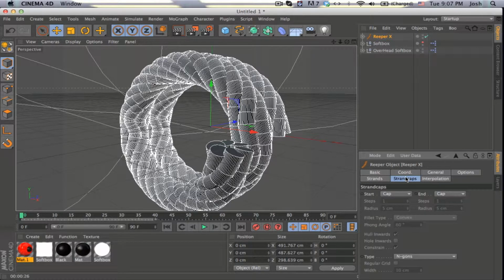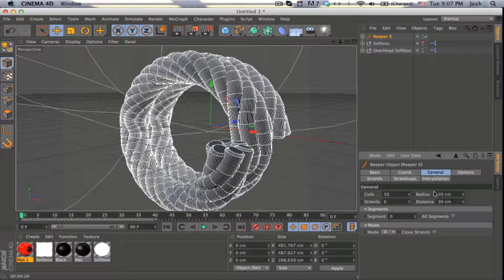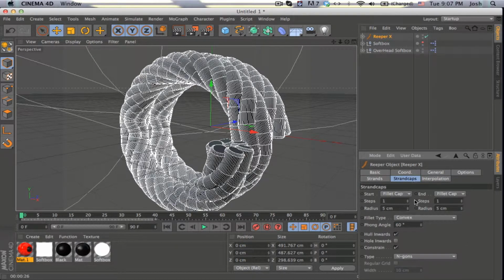Alright, and okay, now this is how I like to end mine. And this is just caps, so you should know what this is. So first of all, let's go to fillet cap. If we go back to general, we'll see the radius of each strand is 20. So basically, all you're going to do is go to the radius and make it 20. And then the steps, I like to make it 20 as well, because that gives it a nice rounded point. And that's about it.